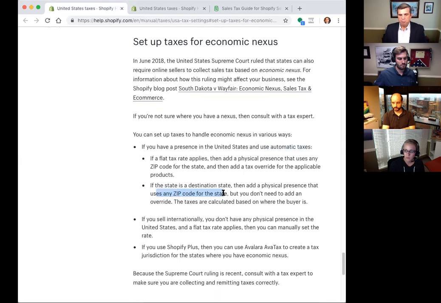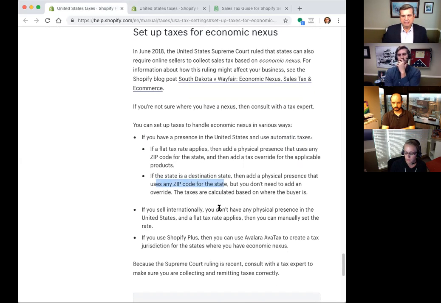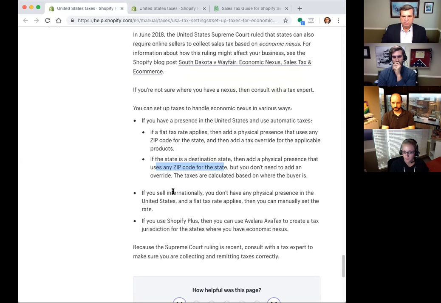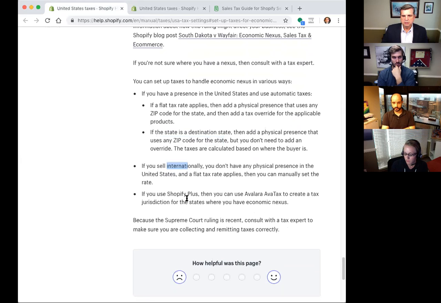You just, wherever you have economic presence and it's a destination state, then you just designate, hey, I've got nexus in this state, and then it uses the destination place. But if it's an origin-based state, it gets a little more complicated, or if you sell internationally, it gets a little more complicated. And then it gives you the big solution. Dan, was there anything that you wanted to add to what I've said so far? No, I mean, I think you pretty well hit it.